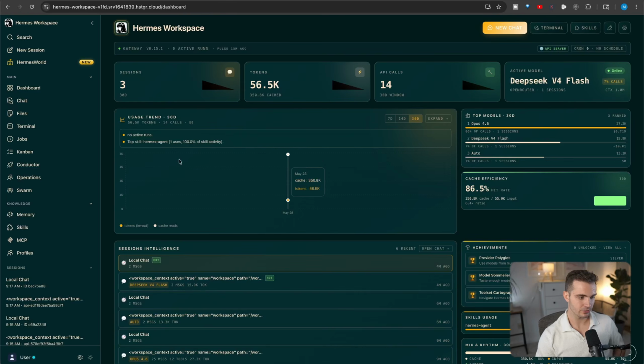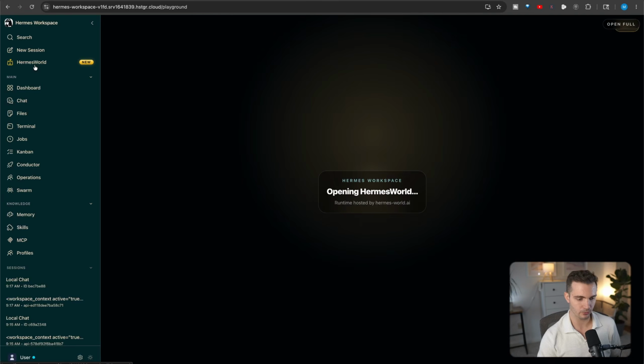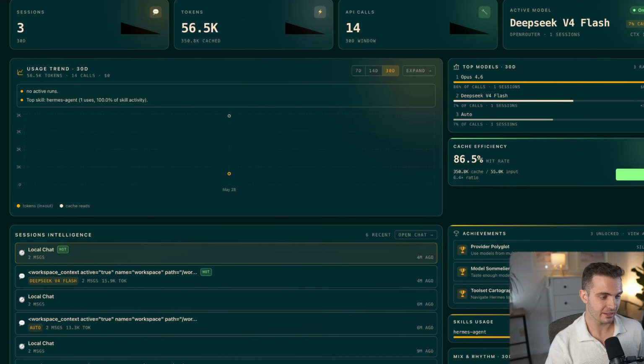Now back to the dashboard so it's ready to be used by you and make you more productive right away. To understand how to use this dashboard, on the left-hand side, you can create a new session. You can enter Hermes World, and if you want to see another video on what that is, let me know down in the comments. And then you have the most important things. You have the dashboard right here, which shows you the top models used by you.